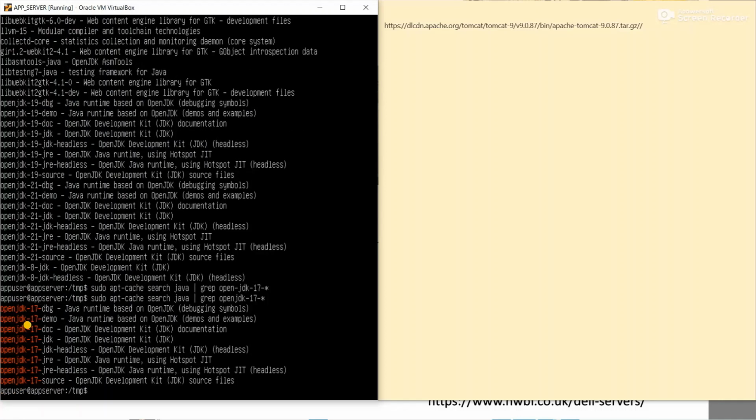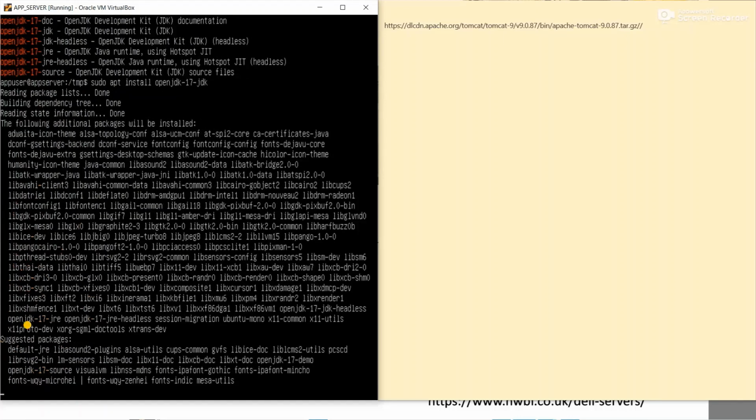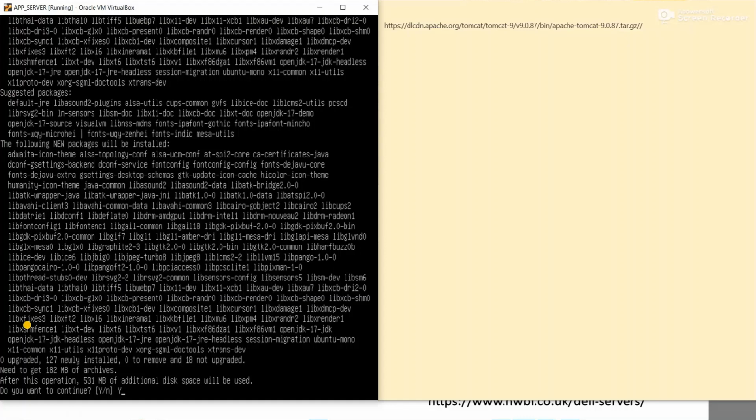That's the one we want to get into our environment, and we are operating inside our temp folder. So let's install the JDK package, openjdk 17 JDK. Alright.